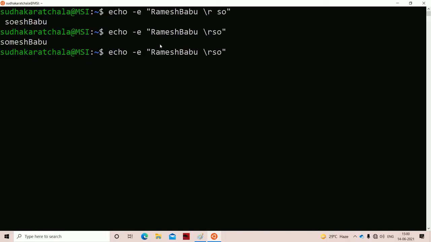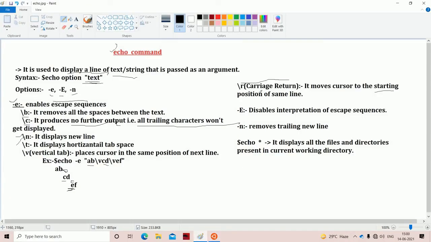Suppose you place any characters here, let us assume that I placed OO like that. Then after that we will get OOs like this. So likewise we got the output. That is the advantage of -e, and these are the commonly used escape sequences. Now let us see the next one.